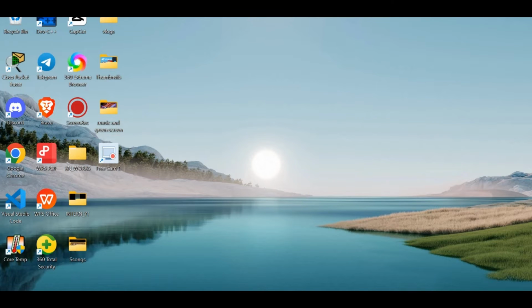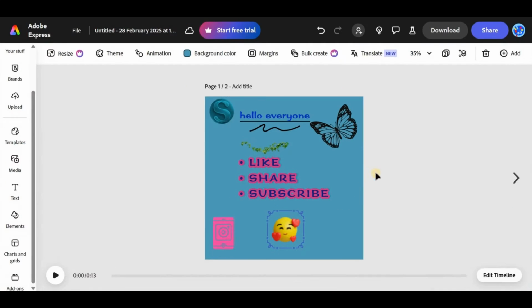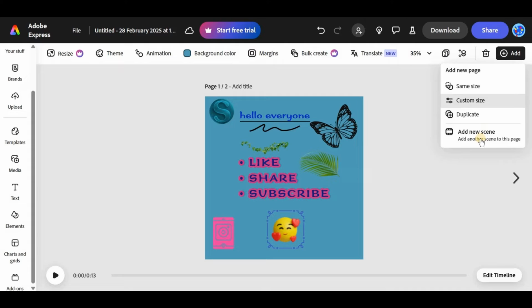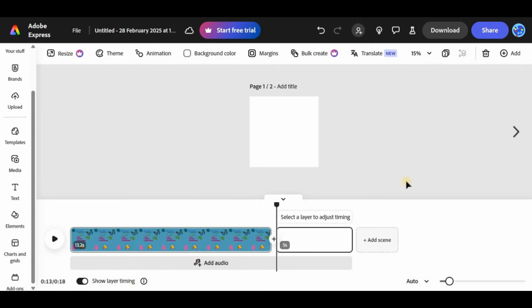First, open Adobe Express and start a new project or open your existing one. On the left toolbar, click on the plus icon, choose scene from the available options. A new scene will be added to your timeline or workspace.